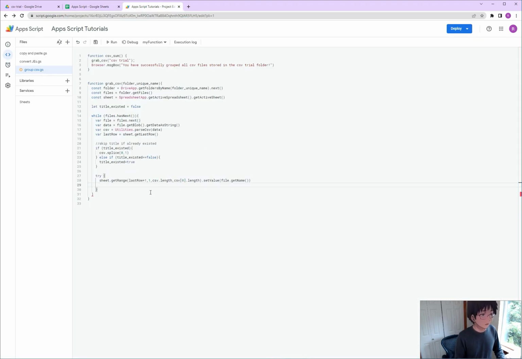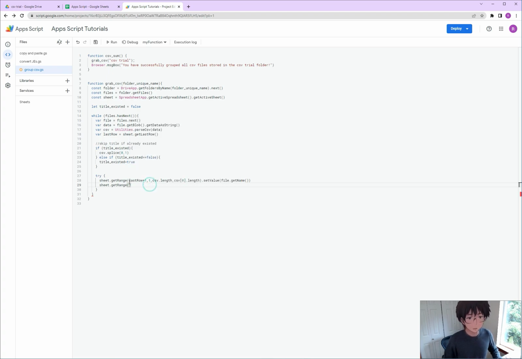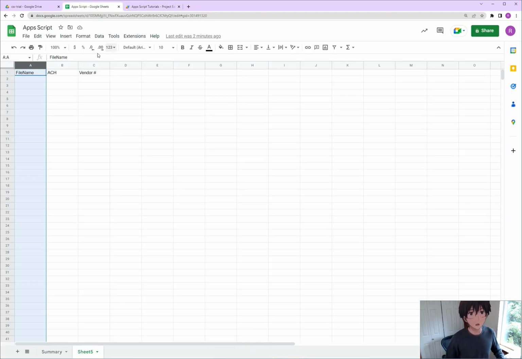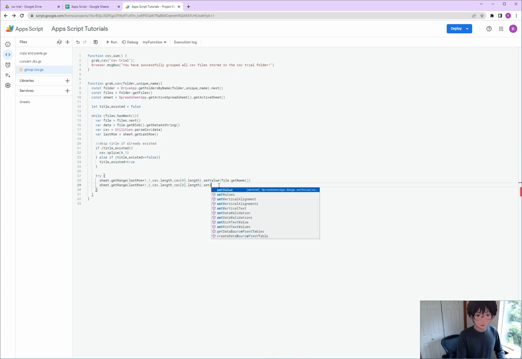And next I will actually pass all the CSV content. So here I will use sheet, get range, and simply I will just basically copy what I had earlier. And instead of saying it's the first column, we'll start with the second column, and then it will basically be the second and the third. Here I will set values.